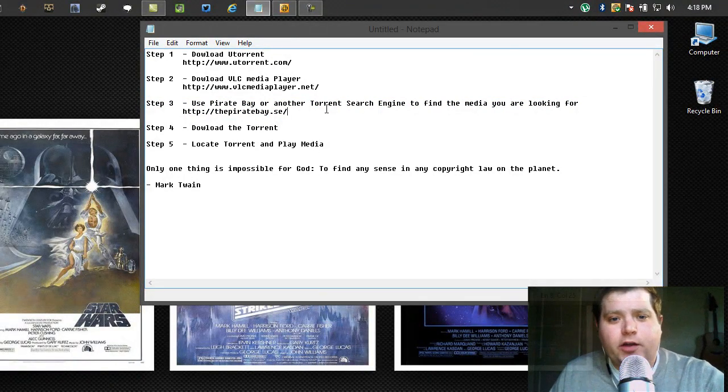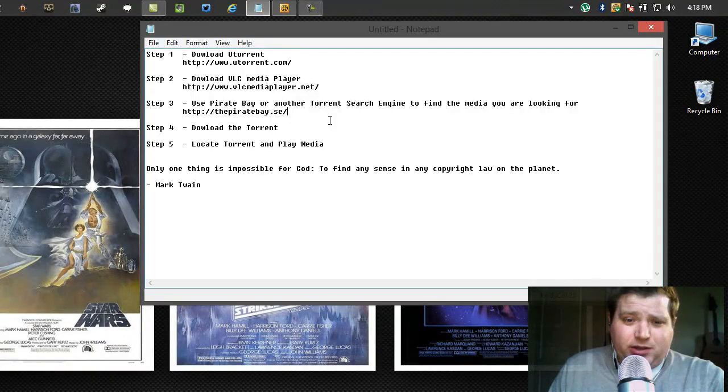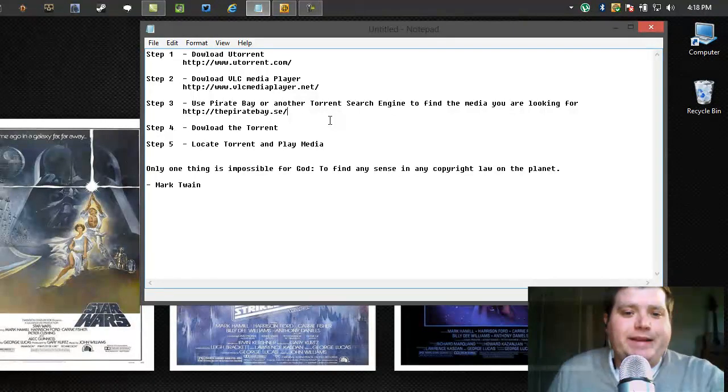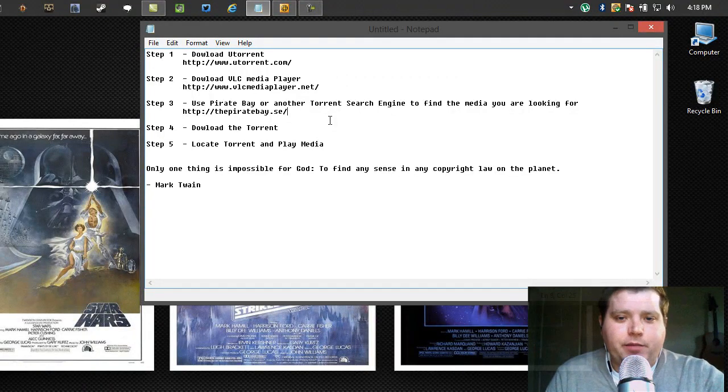The Pirate Bay has been my go-to torrent search engine of choice for a very, very long time. I used Demonoid for a while. There's a couple other ones, but the Pirate Bay stuck around, and they're good guys over there. They keep everything anonymous, I believe, for the most part. I know that they have a lot of pending lawsuits against them, but their big thing is they never give up any of their users. That's probably why they have so many lawsuits against them.